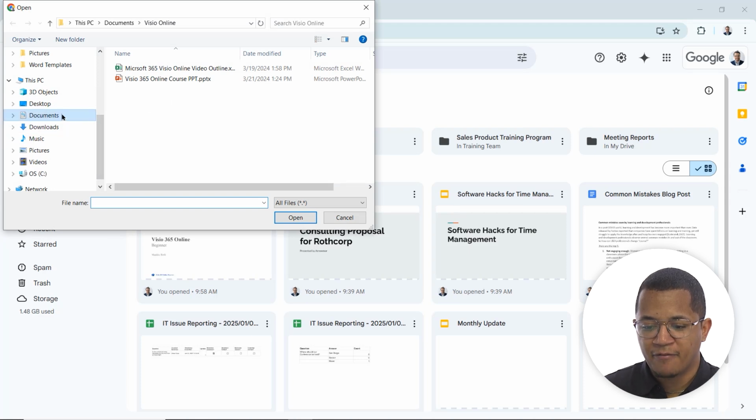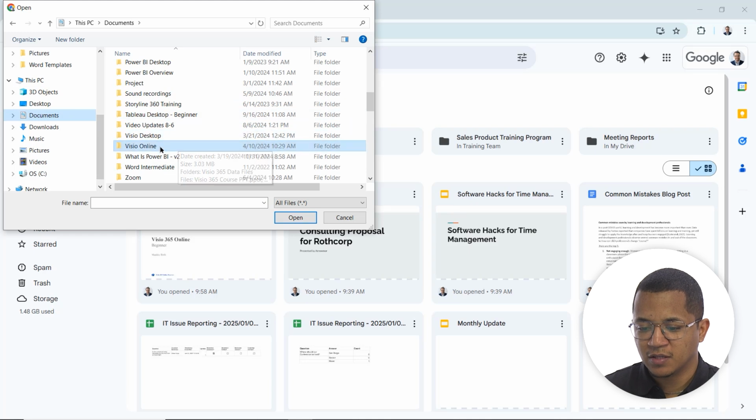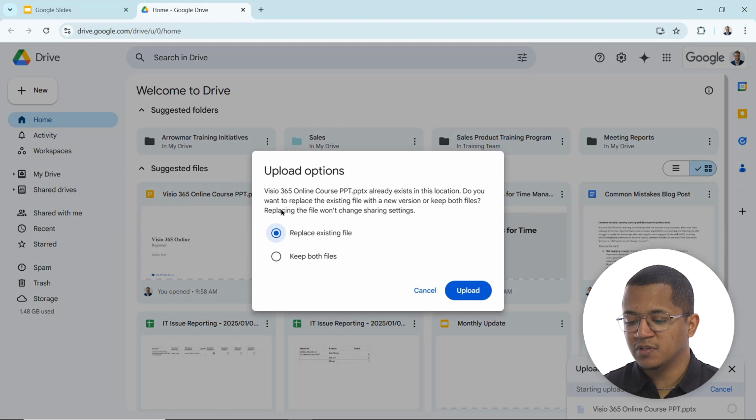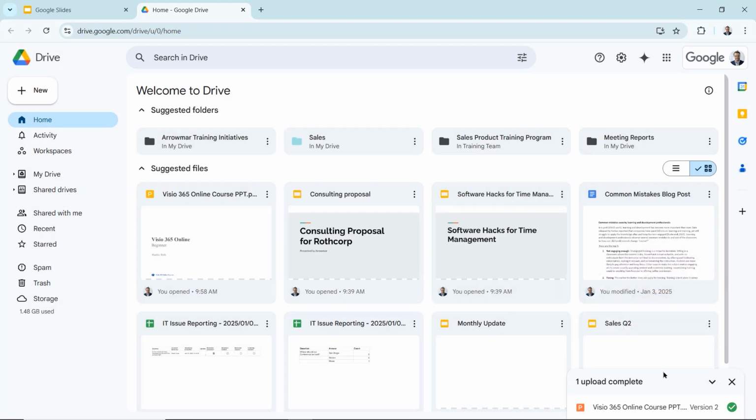And then if you have it all ready to go, you can search for it in any of your documents. In this case, I'm just going to open up this folder here. You can see that I have a course PowerPoint that I'd like to upload into Google. Go ahead and give that a click, hit Open, and that'll begin the process of uploading that course PowerPoint. As you can see here, we have a notification letting us know that the upload is happening and is now complete. You can give it a click right down here and open up the file.